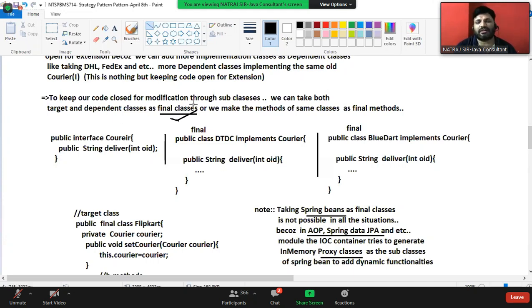But sometimes we cannot do this in Spring Boot. In one or two situations, the IOC container gives new functionality to a Spring Bean by generating an in-memory subclass for the Spring Bean. At that time, taking a final class is impossible. So based on the module you are using, you have to decide whether to take the Spring Bean class as a final class or not. Especially while working with the AOP module and the Spring Data JPA module, these proxy classes will be generated for Spring Beans, guys.